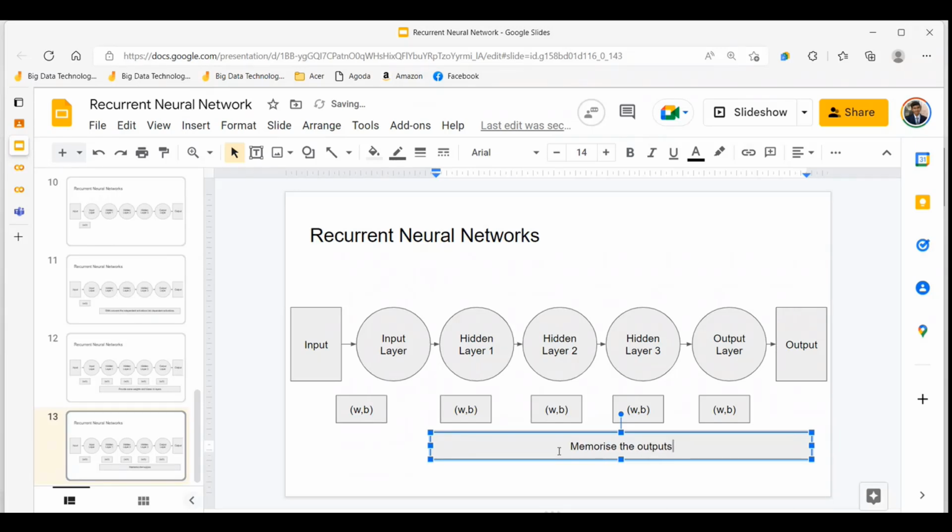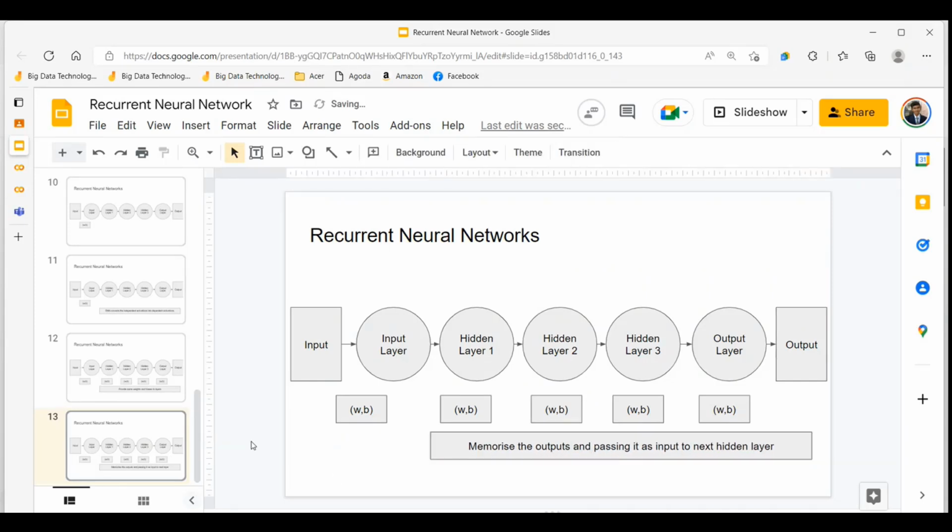So memorizing the output is another thing which is required. So memorize the output and give this output to the next layer, or rather you can say the next hidden layer. This is what is happening in a recurrent neural network: memorizing the output and passing it to the next hidden layer. So in our case, what is happening?